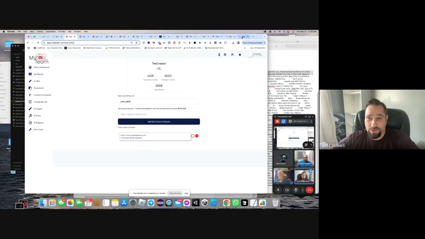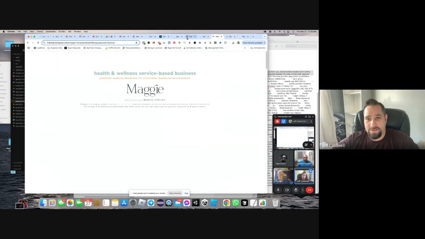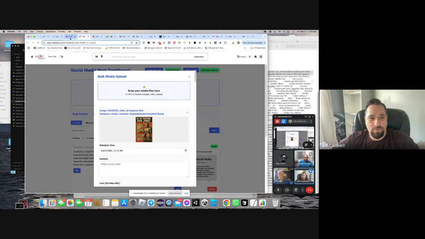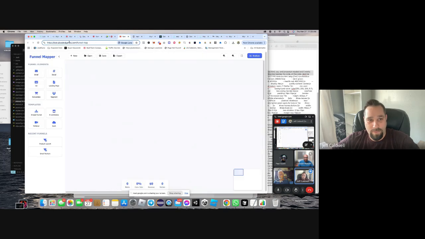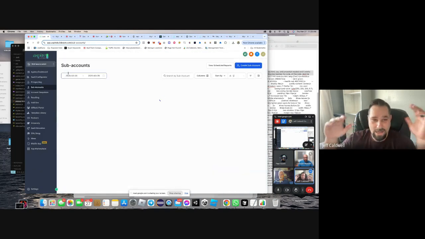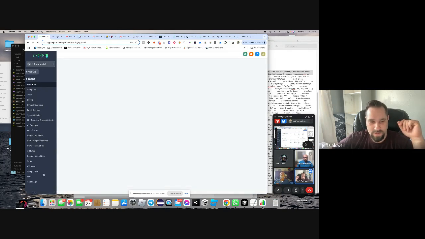And here's what else you could do. So now that I coded this up, we have our little page, our Funnel Mapper page. If I wanted to add this in right here, I could go into my SaaS agency account, any of your software, and we could go into settings, and settings right here. As soon as it loads, any second now.